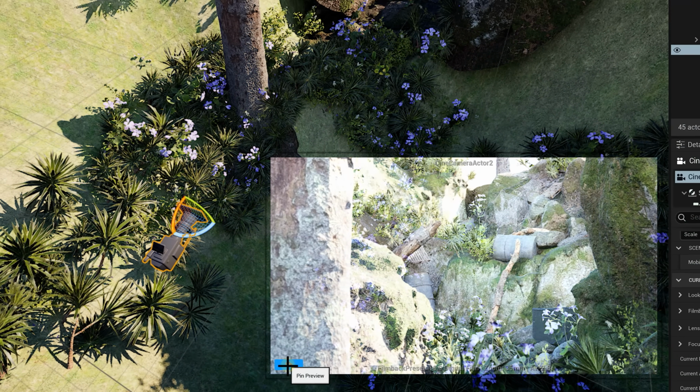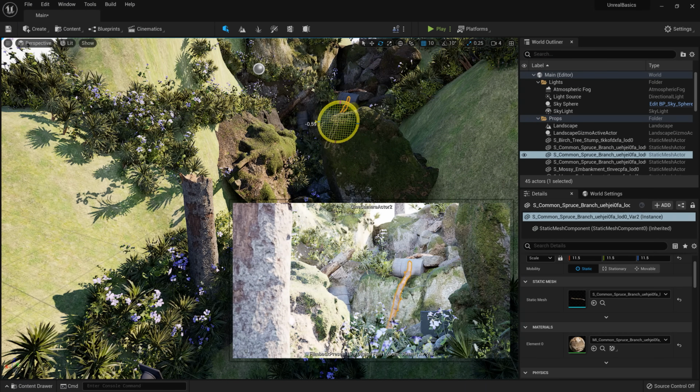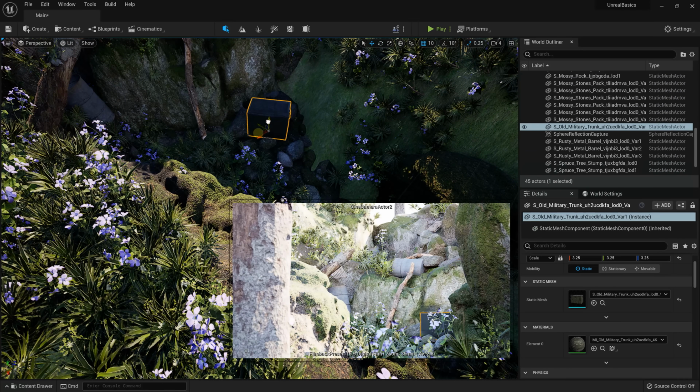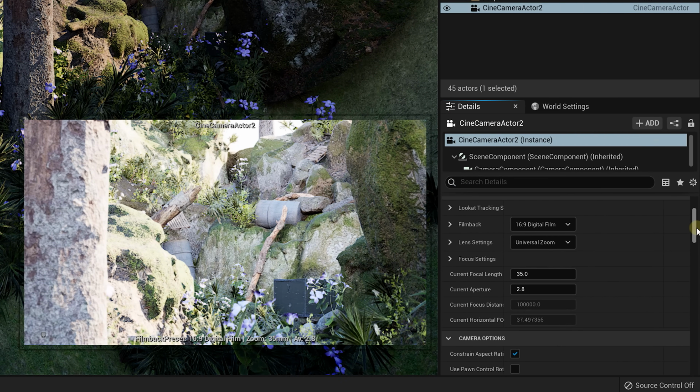We can pin this view from this button right here, so that we can change our scene if needed and still see what's going on in front of the lens. Now, the camera itself also has a ton of properties, such as the lens and the film settings and all. I'm not gonna go into all of this, just check it out yourself.